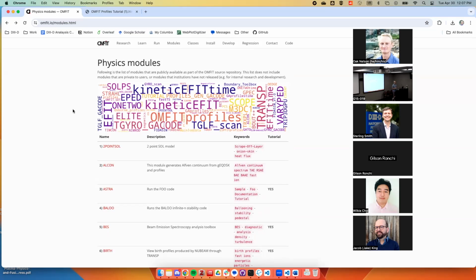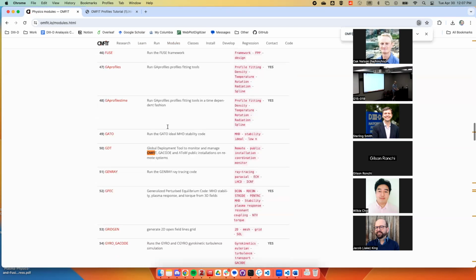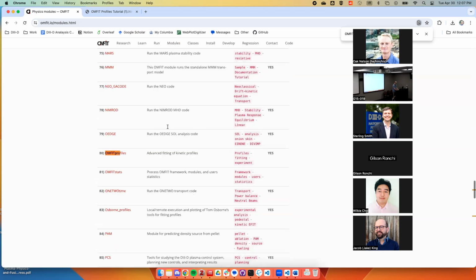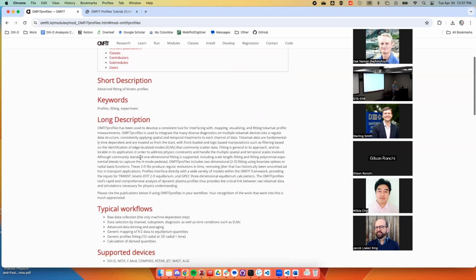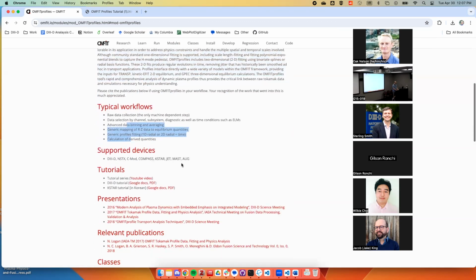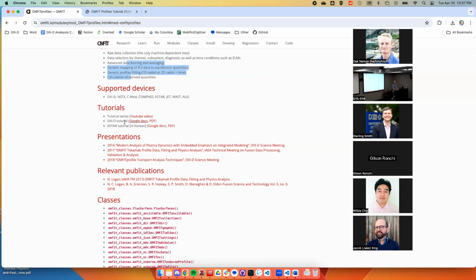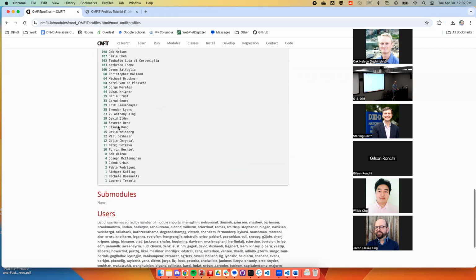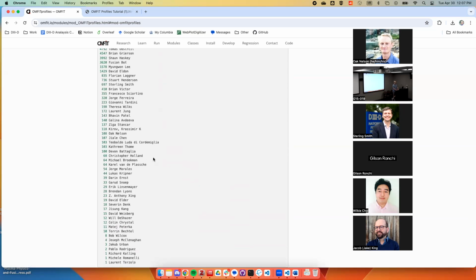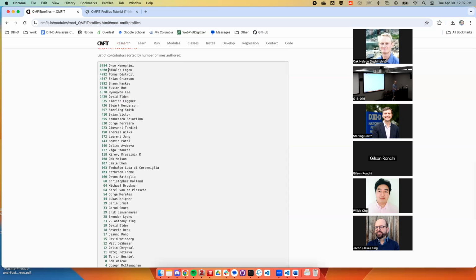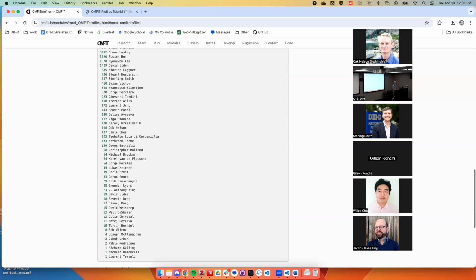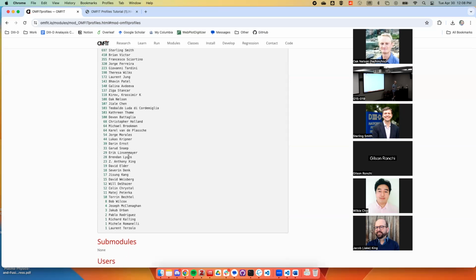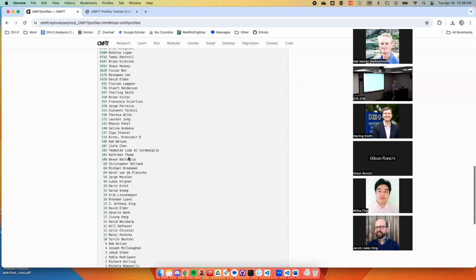If you want to go through just a step-by-step workflow, you can go to omfit.io, which is OMFIT's homepage. And then on the modules, there's a bunch of different lists. In here is OMFIT profiles, which will bring you to this page: long description, typical workflows, supported devices, several different forms of tutorials, both for D3D and K-star. And you can see just by the list of contributors that quite a few people have contributed to this module as well. This is a great example of OMFIT being completely open source. There are several people that did a lot of programming, but then there are a lot of other people that have added a function or added a plotting thing or something like that. And so this is a great example of that all coming to fruition.